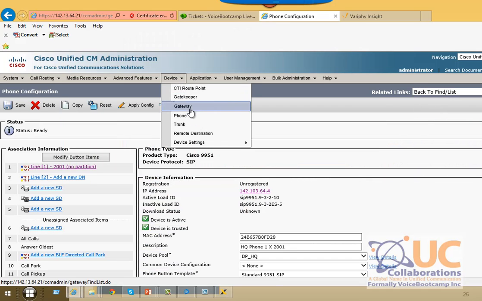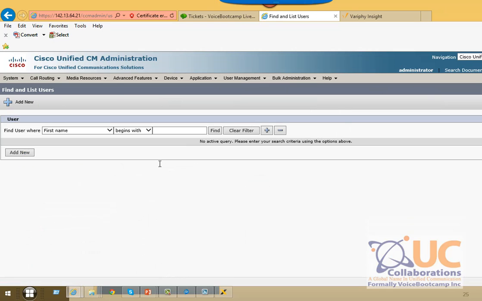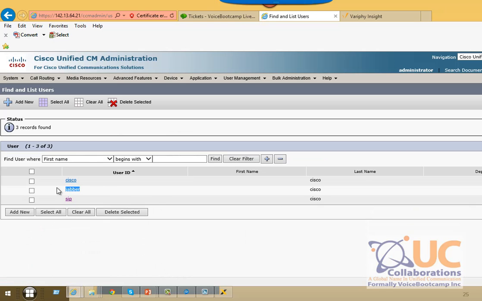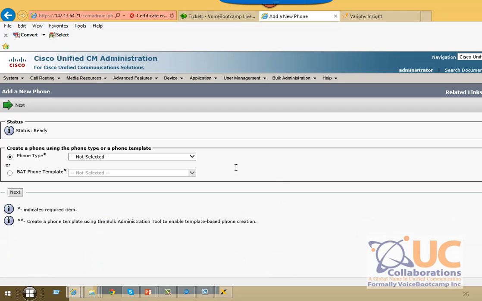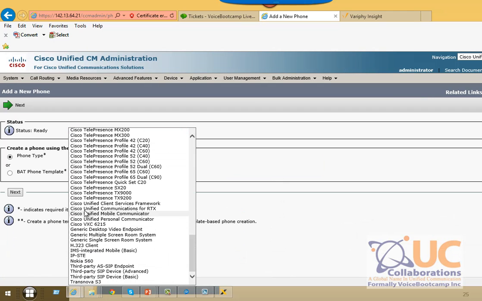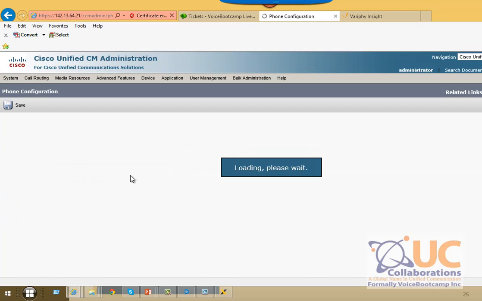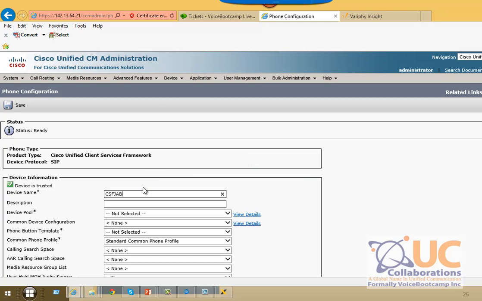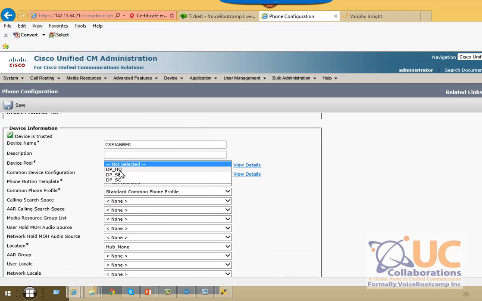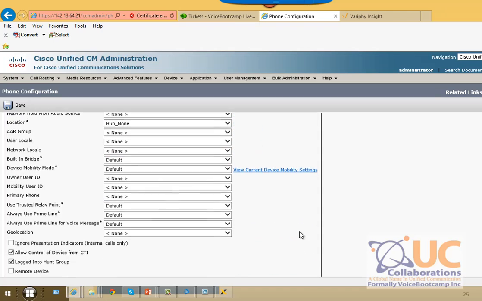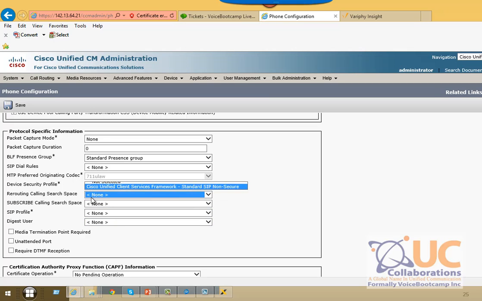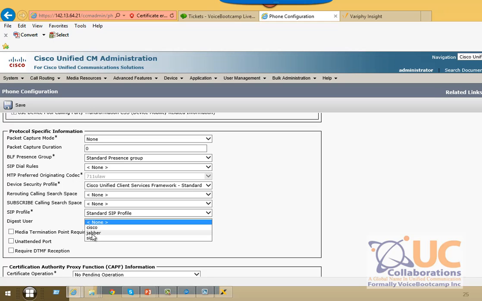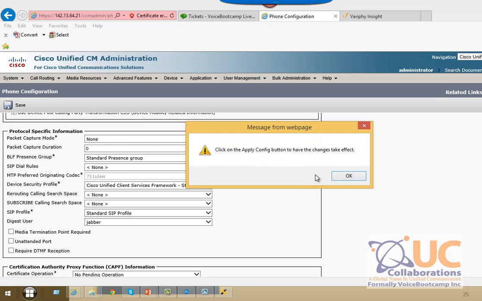So to add it, I'll go to device. First of all, I have an end user account called Jabber. Add a device, phone, and the phone type is going to be CSF client. It's called Cisco Unified Client Services Framework. Click next. Device name CSF Jabber, HQ device pool, and all the necessary settings that you need. Digest user is very important, Jabber. Click OK.